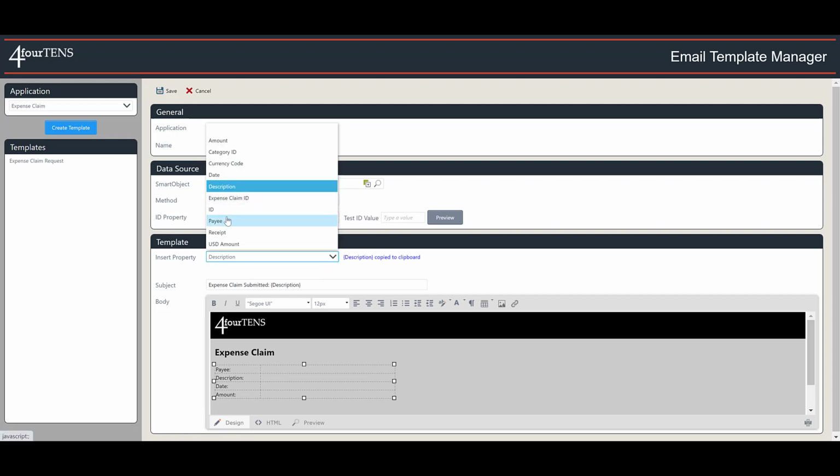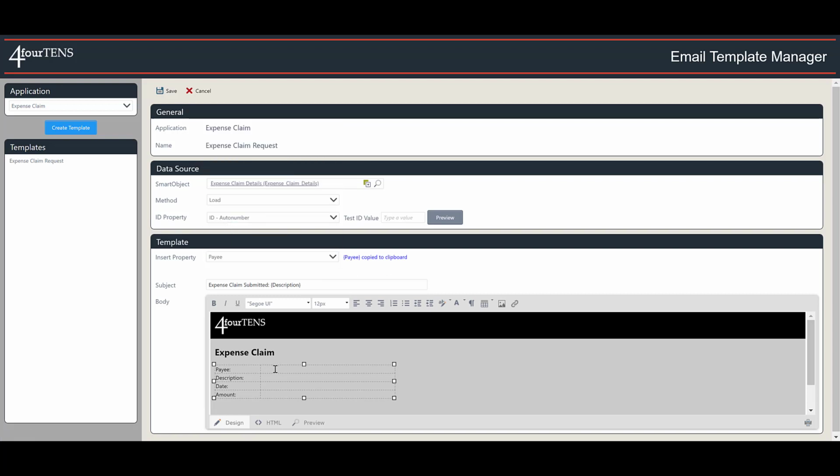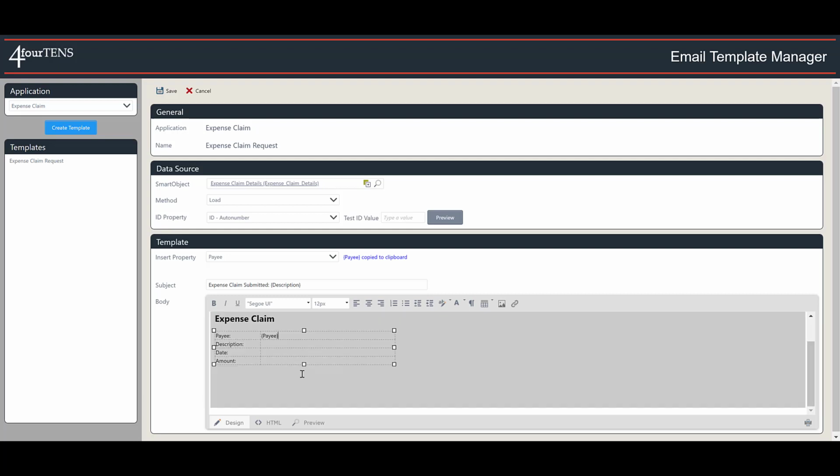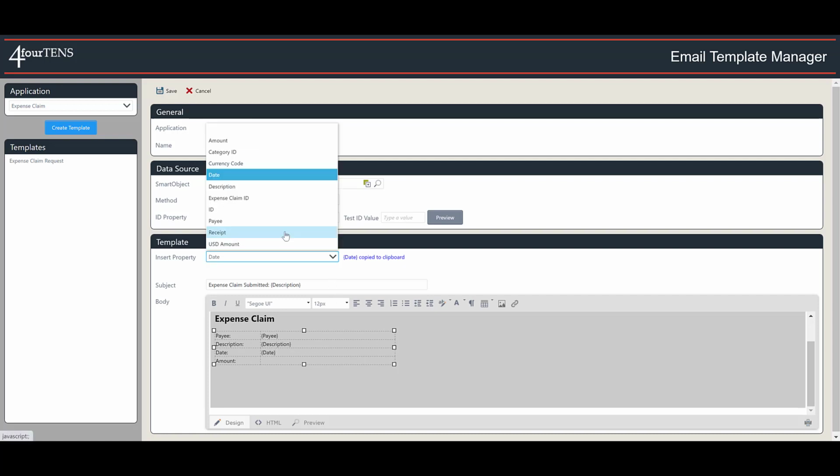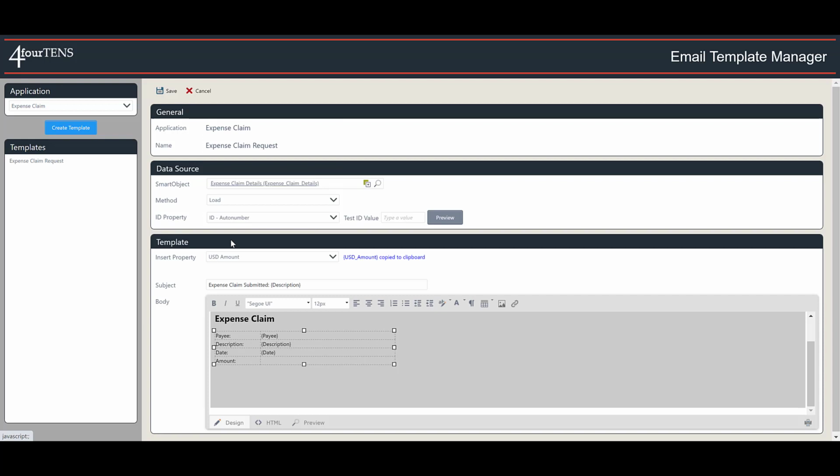I'll go ahead and select payee. Once again, it's going to be copied to the clipboard, so I can just paste that in there. And I'll do the same thing for the description again, and then the date. And you can see how easy it is for somebody to pretty much, without any issues, copy these tags and insert them into the template.